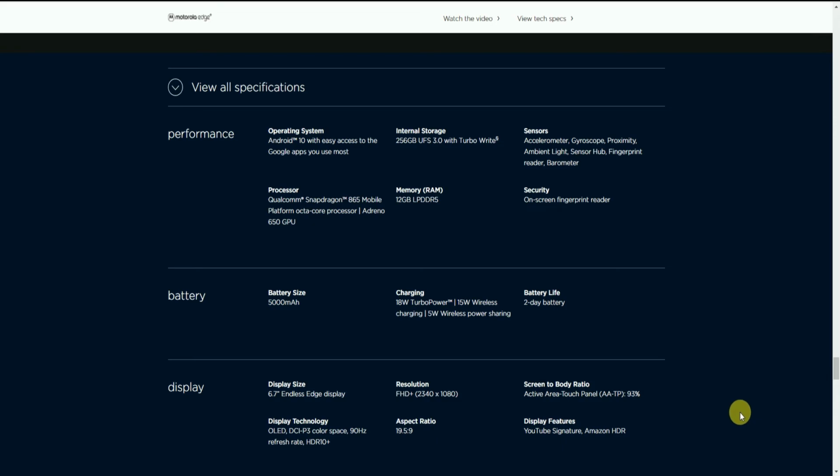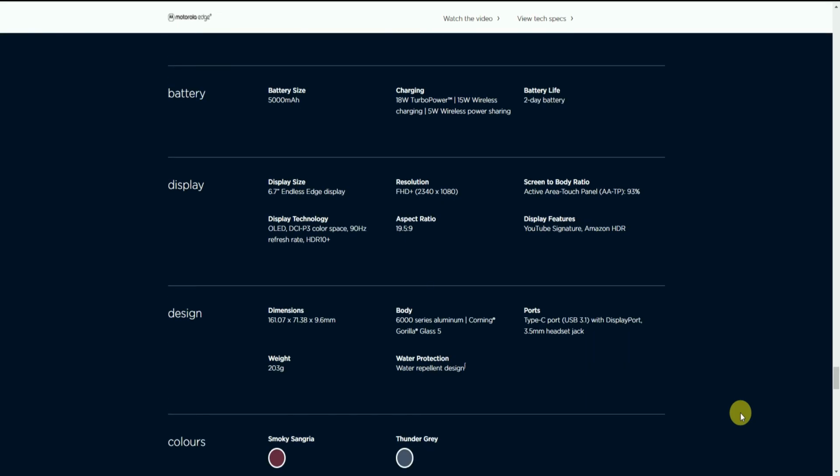Display technology is OLED, DCI-P3 color space, 90 Hz refresh rate, HDR10. The aspect ratio is 19.5:9. The full HD screen resolution is 2340x1080p. The screen to body ratio is also 93%. Display features include YouTube signatures and Amazon HDR.